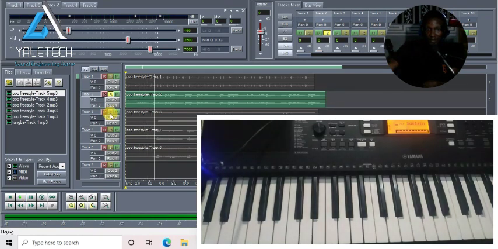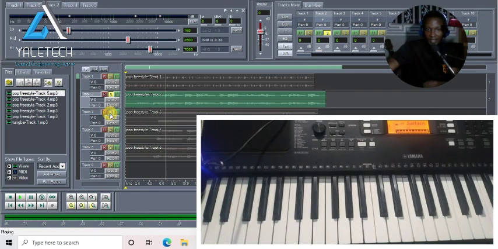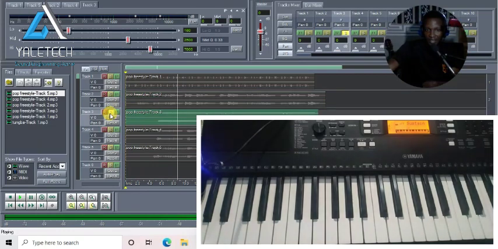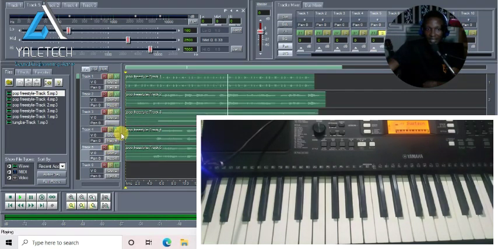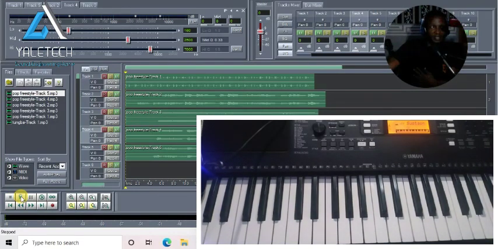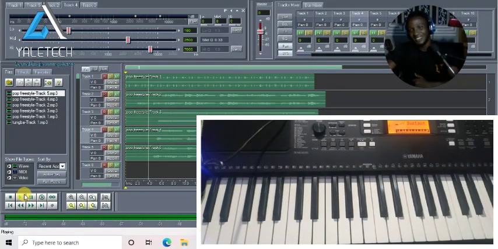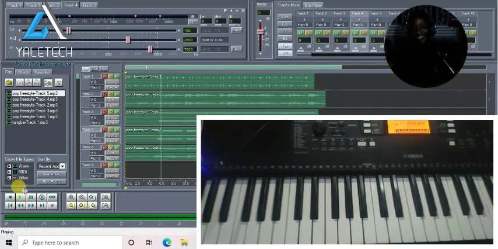That is my piano. Then this side should be my string. This is my bass line, and this is for my sax. So let's hear everything together. Let me play everything so that you hear it. That's great.